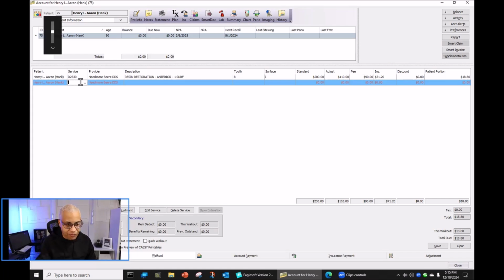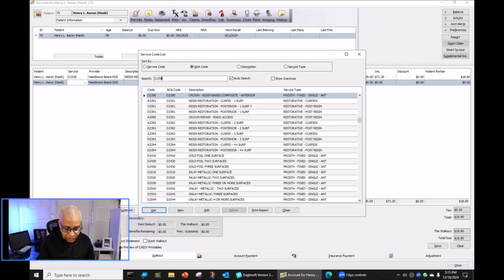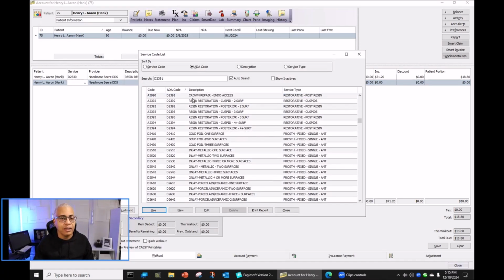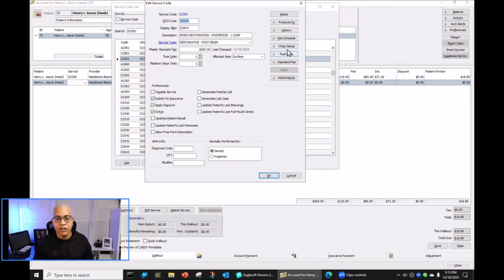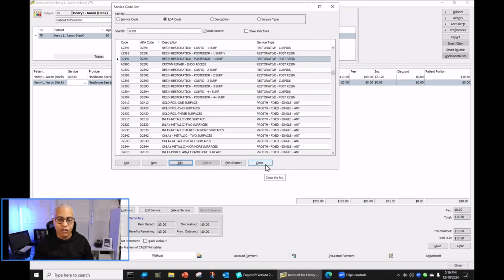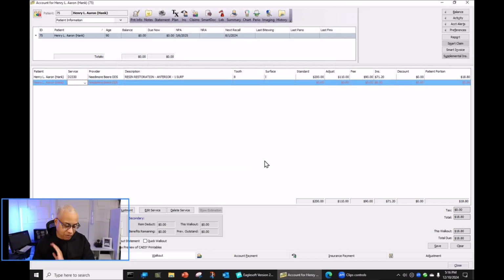If you go into your code, D2391, and let me just pull up my correct code here. There's my one surface posterior, and you go into the chart setup. Of course, it's not going to let me do it because Zoom doesn't allow me to do it. But when you go into chart setup, you can actually pick the correct surfaces for the correct code. I'm not going to go too deep in there. I just wanted to quickly get this out to you guys so you saw it. But you can see that it works.